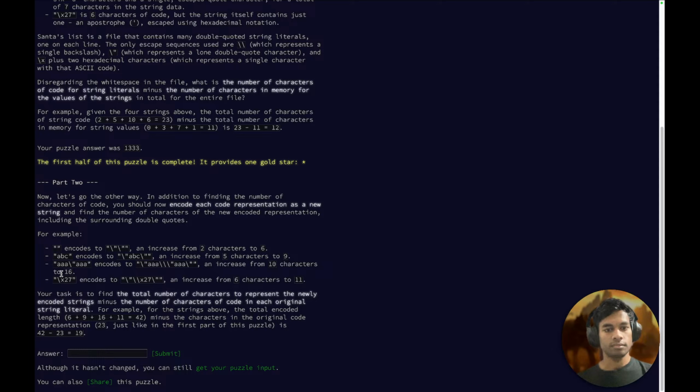No. Wait, this will increase the size by 2. Yep. This will increase the size by 2. This will increase the size by 1. This also by 1. So total size increases 16.